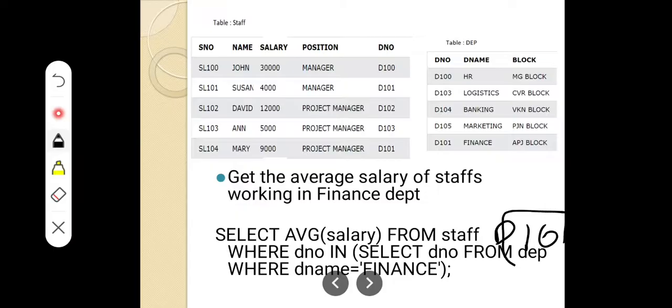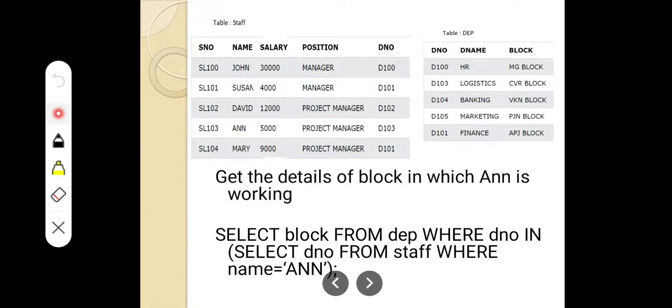So this D101 will be compared with this column. It compares with D100, not matching; 101, yes, so it will take 4000. Then D102, 103 not matching; again 101 matching, so it will take the value 9000 and get the average of 4000 and 9000. So this is the concept of the nested query using multiple tables. The same example we have seen in the join; I have repeated it here also.